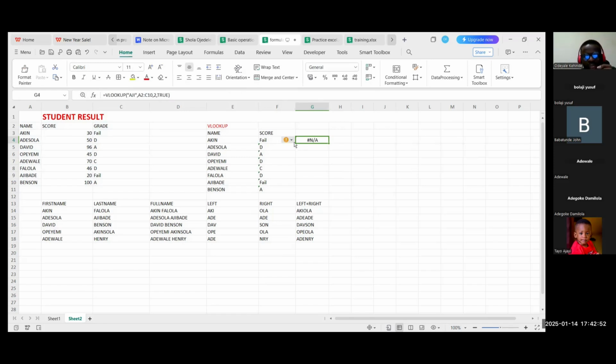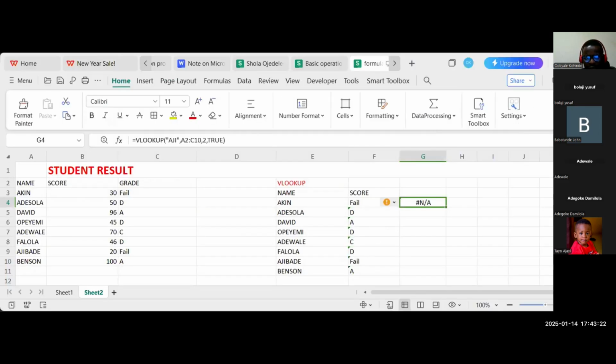The way exact and approximate work is that with exact we look for the actual value we specified, but with approximate we pick one value from our data that is related to what we use as the lookup value. So that is how VLOOKUP works. The next one is HLOOKUP.